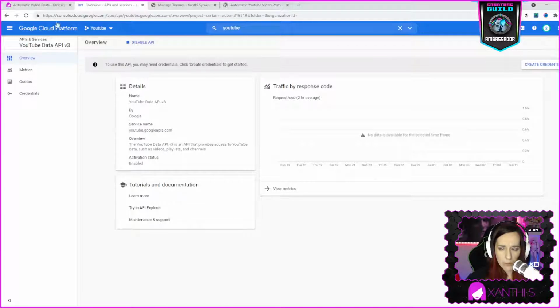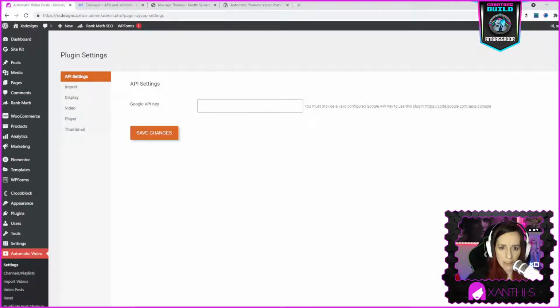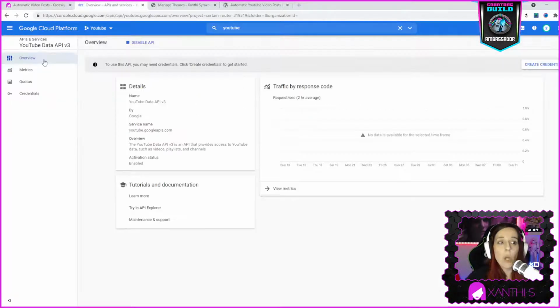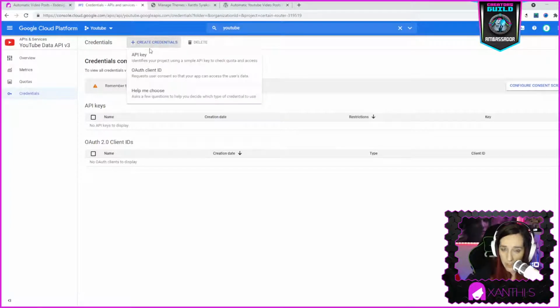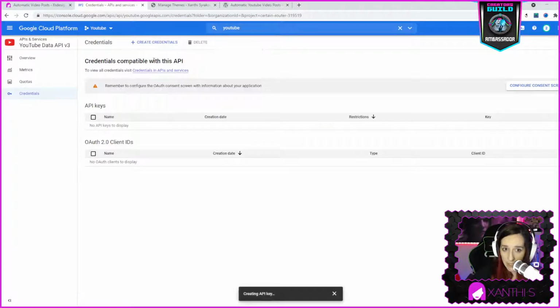Now, I want to get the API and key and put it here. I don't think this is it. I think this is probably left from something else. Details, try in API Explorer. No. Metric, what's credentials? Maybe? No, API keys to display. Do I create credentials? Create credential, API key.